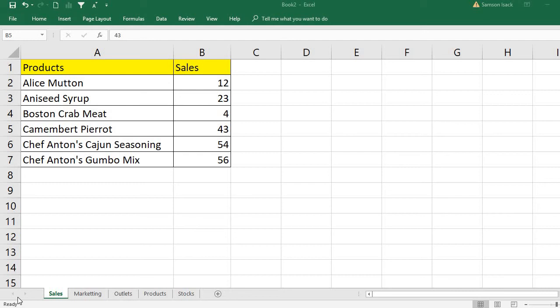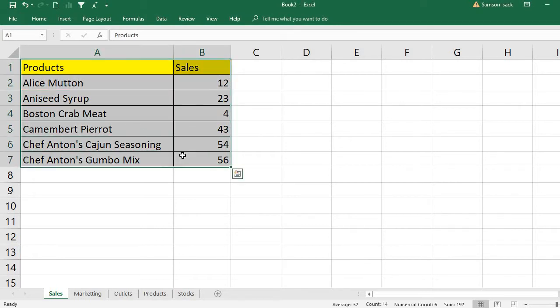Hi, welcome. Now I am going to show you how to transpose data. What you have here is the product and sales columns. This is the data, and I want to transpose this data. How can we do that?